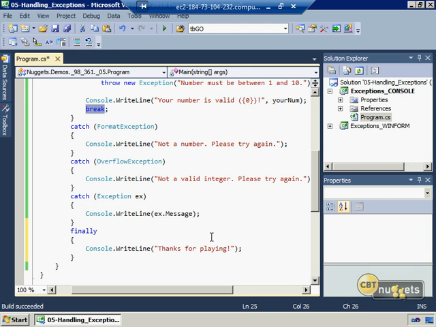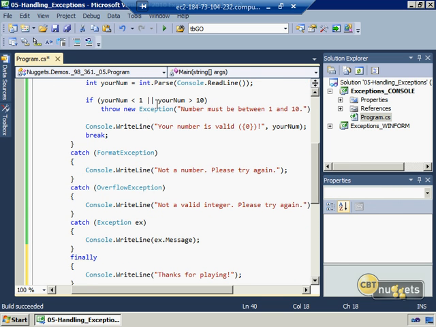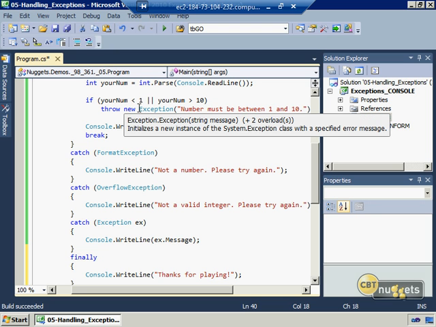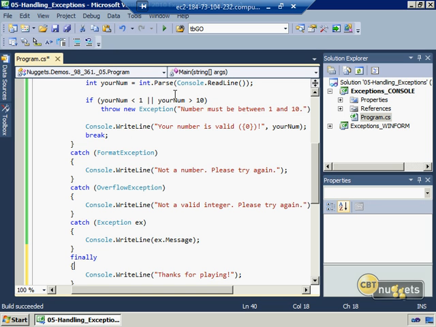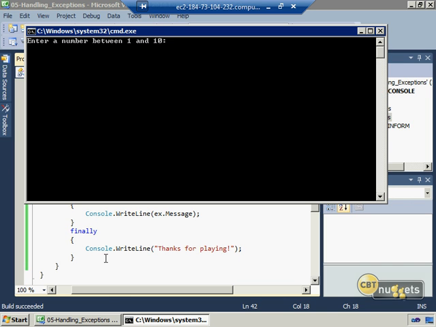So this is a good test just to show you. We're going to do a successful run here. We're going to type in 5, for instance, which won't throw an exception because the number is valid, so it's not going to cause any of these errors. It's going to say your number is valid, break, and then thanks for playing, all within the loop, just because finally always runs. So if we do a Control F5, type in 5, hit enter, there you go. It gives us our number, thanks for playing, and we're done.